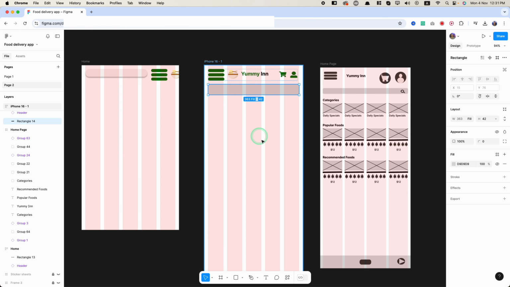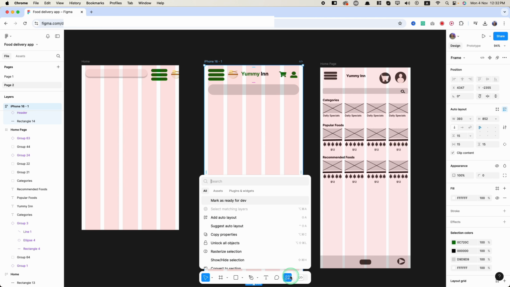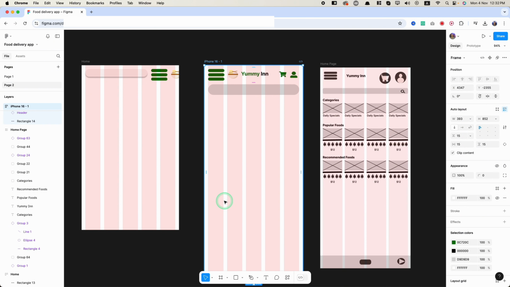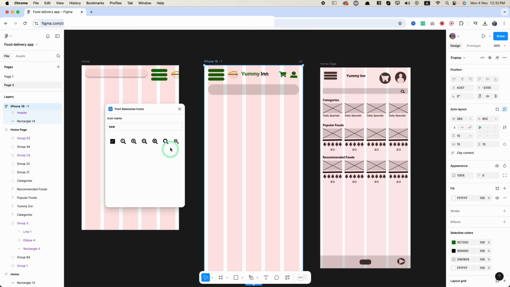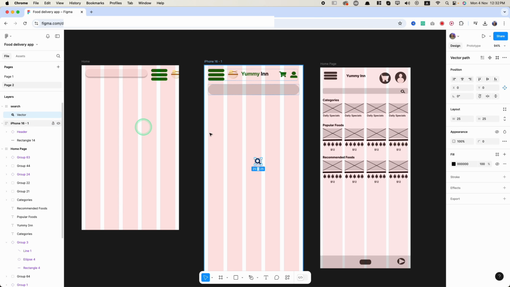Okay, and here let's keep continuing until this category section. In this search bar I will add a radius like 30. Okay, now we have to add this icon. So let's find the icon from here. I will click on actions, and in plugins and widgets we have Font Awesome icons. So I click on it, and here let's get the icon. Okay, this will work. Alright, and here we have the icon.